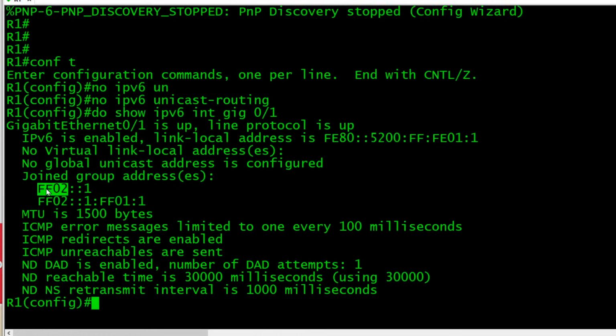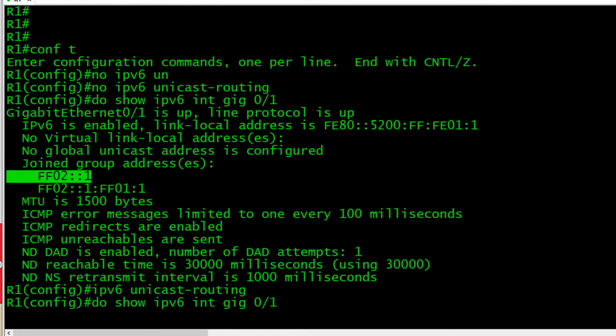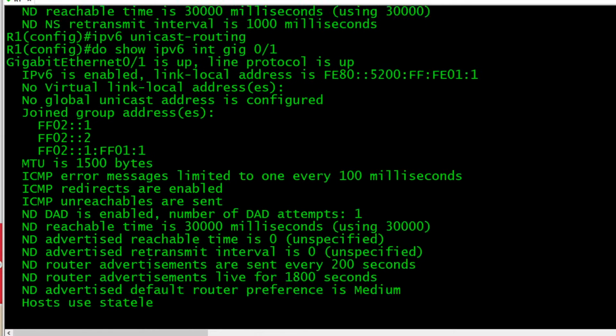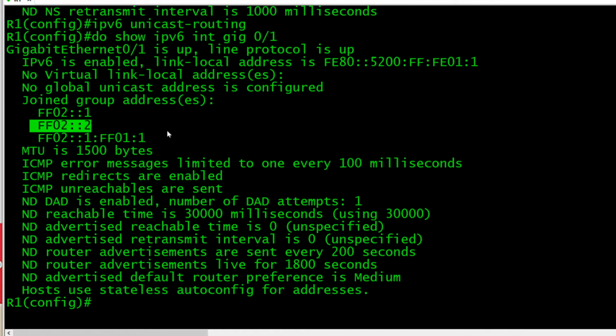you'll notice it's joined this FF02::1. That's because IPv6 is enabled on the interface. It's got a link local address, doesn't have a routable address, but it's got a link local address, that works, and it's joined an FF02::1 group. Now, if we did IPv6 unicast routing, which I will just take out the no, and then we'll do an up arrow key a couple times, and the same command, now it's joined this group as well, indicating it is an IPv6 router on the network segment.